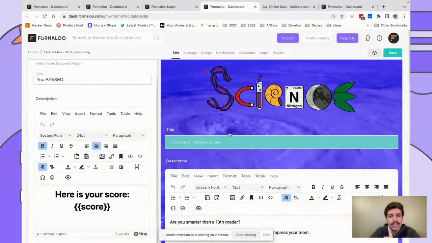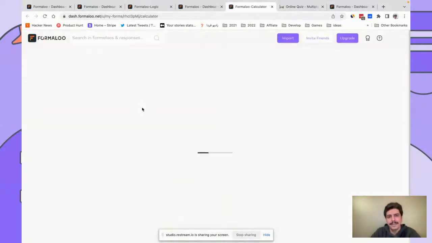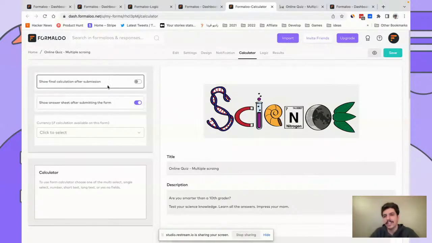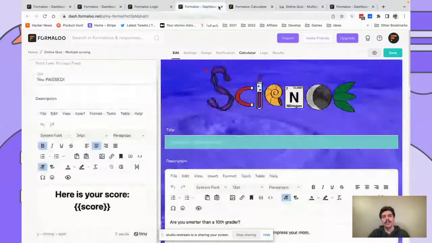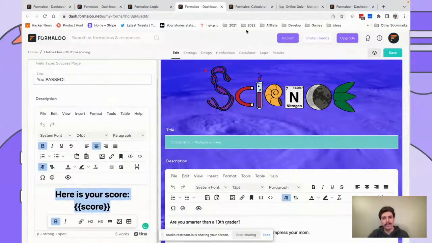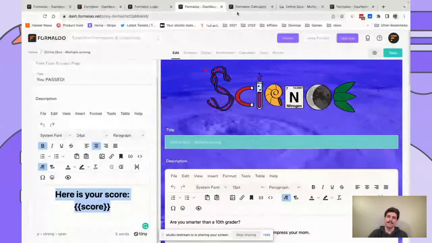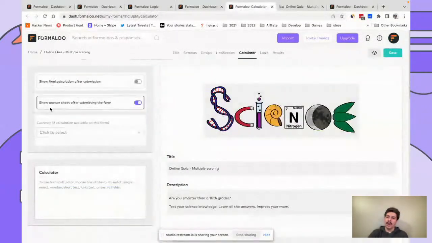Okay, let's go to see that answer sheet feature. If you click calculator here, you can see that you have a few options. You can turn these on. So show final calculation after submission. So I don't have to write this down. It will be automatically done for me. But if I want to customize it, I can write it down myself, like here, and show answer sheet after submitting the form.